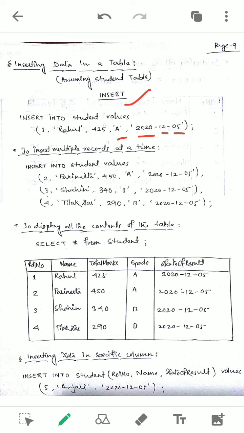Okay, after writing one record, you must put a semicolon. When you put the semicolon, that means this record is inserted in your table. So if you want to insert multiple records at a time, what can be done? Either you can do it one by one, that means insert into student 1, finished, semicolon. Again you can write insert into student values, roll number 2, again semicolon. In that way you can write one by one, but it will take a lot of time. So there is a possibility to give multiple records at a time.